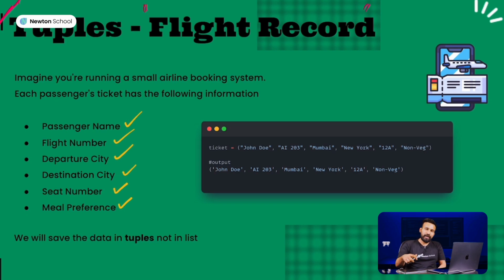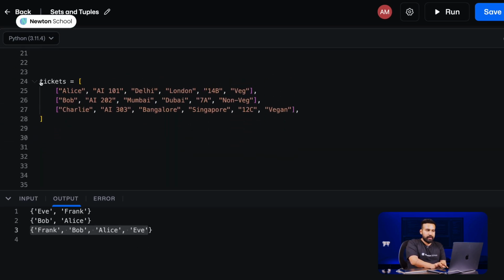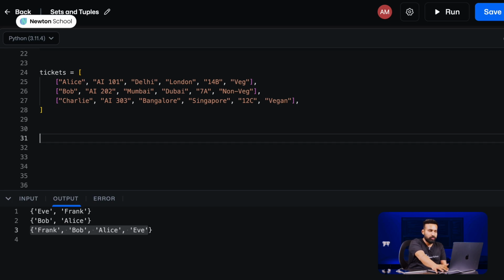But for now, for the sake of it, let's just try to store it in a list, to start with. So I have created this list, storing all of these details, and I created a list of lists. That's something that we have learned. We call it a 2D list as well.